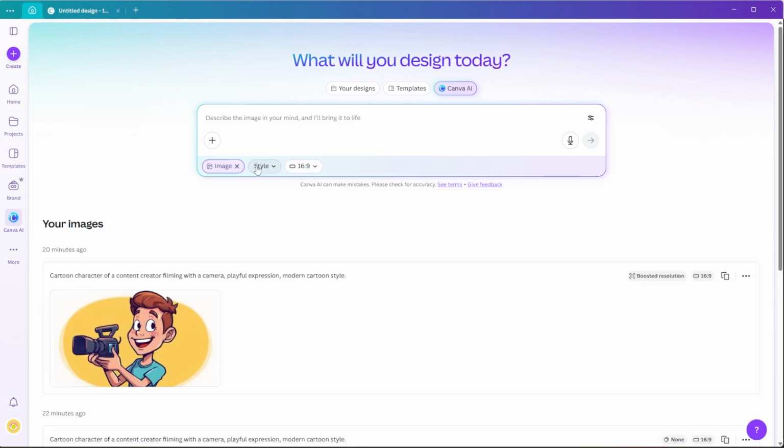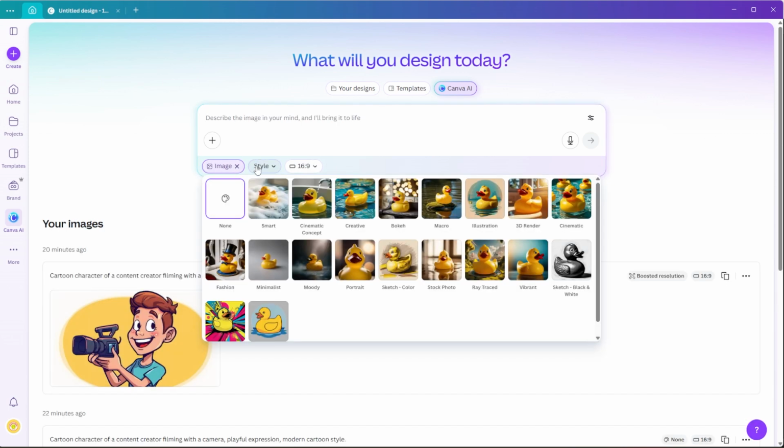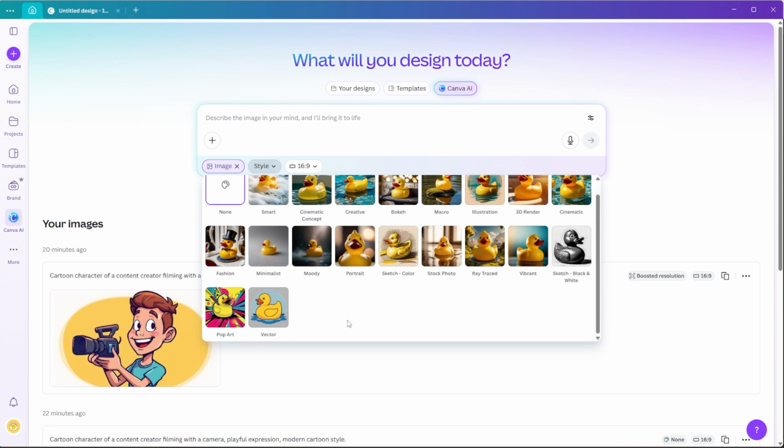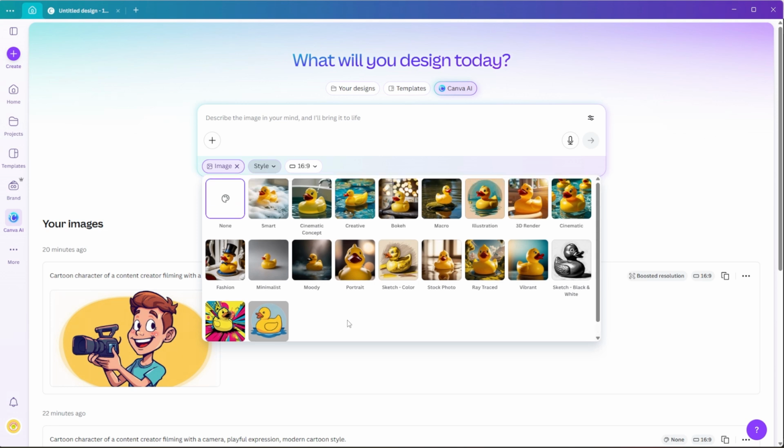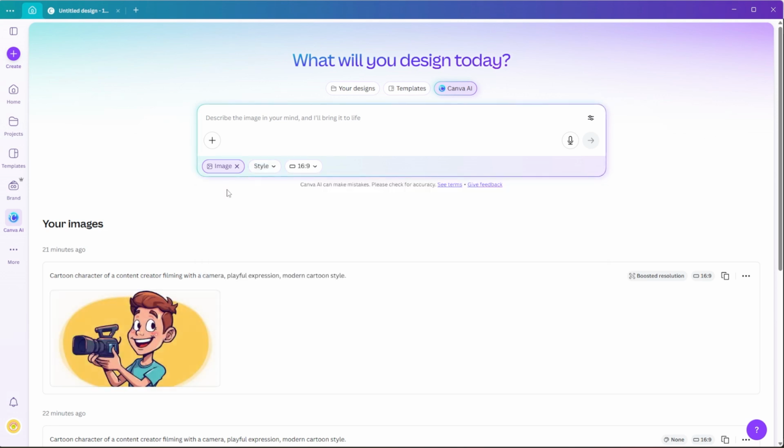Now click Style, and you'll see a wide variety of style categories such as cinematic, creative, fashion, vector, and more. You can also choose a style to guide the overall look of your landscape, or you can leave it unselected if you plan to describe a very specific style in your prompt. For YouTube backgrounds, styles like cinematic or realistic tend to work especially well.